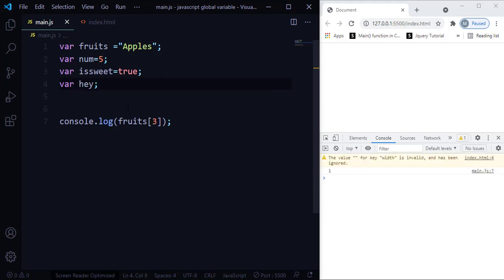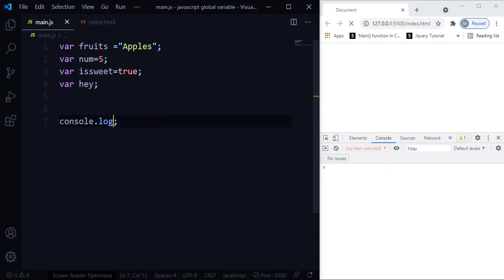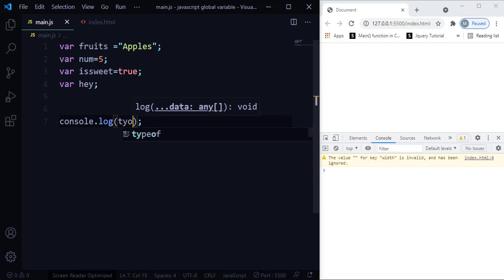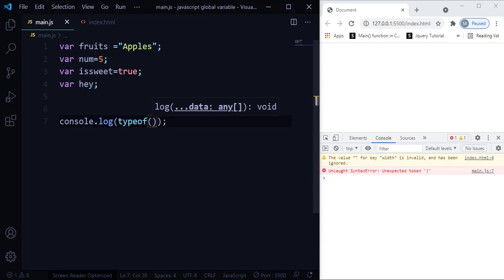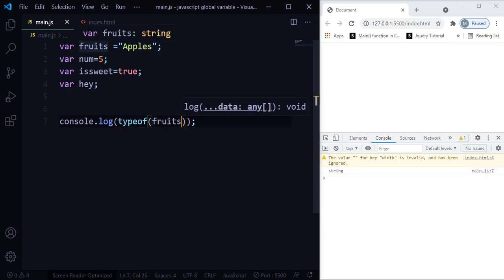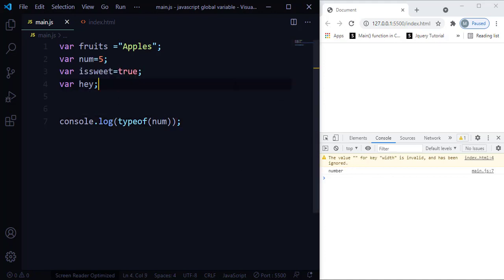If you want to know the type of data that a variable belongs to, there is a method in JavaScript. That one is typeof. For example, you use typeof as a keyword, then pass the name of the variable. Let's say the first one is fruits. So this fruits is a string data type, right? No wonder it is returning string. If you pass hey, this hey is undefined because we have not assigned a value for this variable hey. It is returning undefined. I hope now you have understood the different types of data in JavaScript.